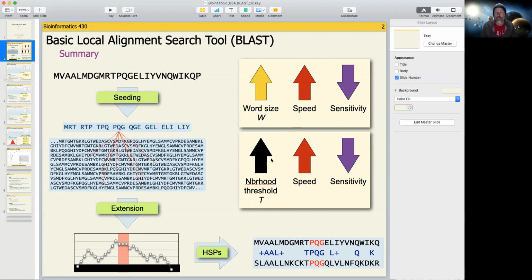Neighborhood threshold, again, if you turn up the neighborhood threshold, you pull fewer neighborhood words, so your score threshold goes up for that neighborhood. There are fewer 3, 4, 5-letter words in your neighborhood. As a result, the seed number goes down and your speed goes up, but again, your sensitivity will go down. So you can tweak these depending on how sensitive you want your BLAST run and how fast you want it to run. These are generally not changed by many people.